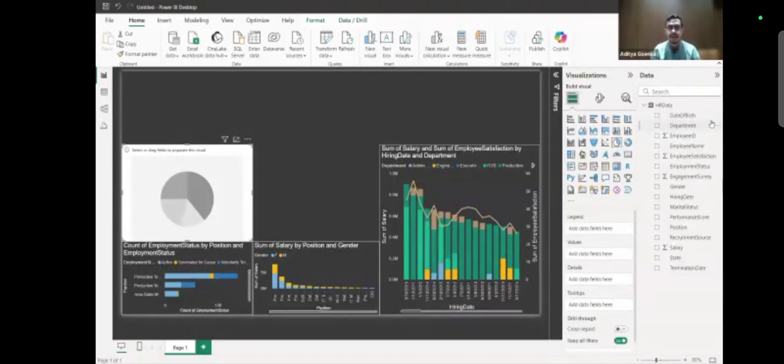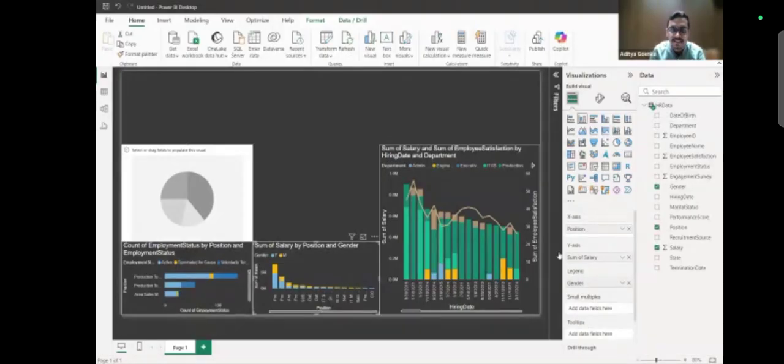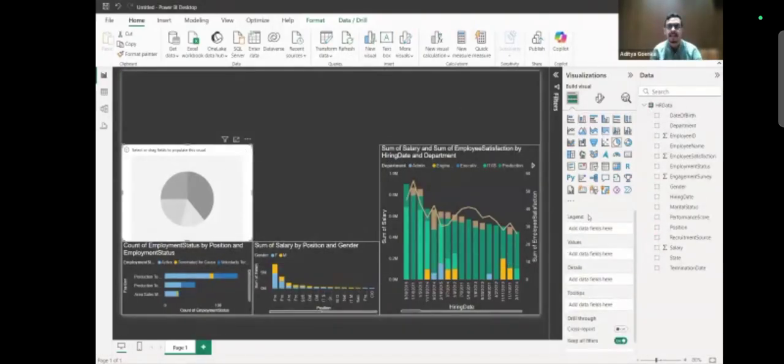For people who might get confused over here: when we were using this, you had x-axis, y-axis, but when you use a pie chart or donut chart or things like that, the x-axis gets changed to legend and the y-axis gets changed to values. It is exactly the same. X-axis means what you are looking for. Similarly, for every department you are looking for the count, correct? So where will department go?